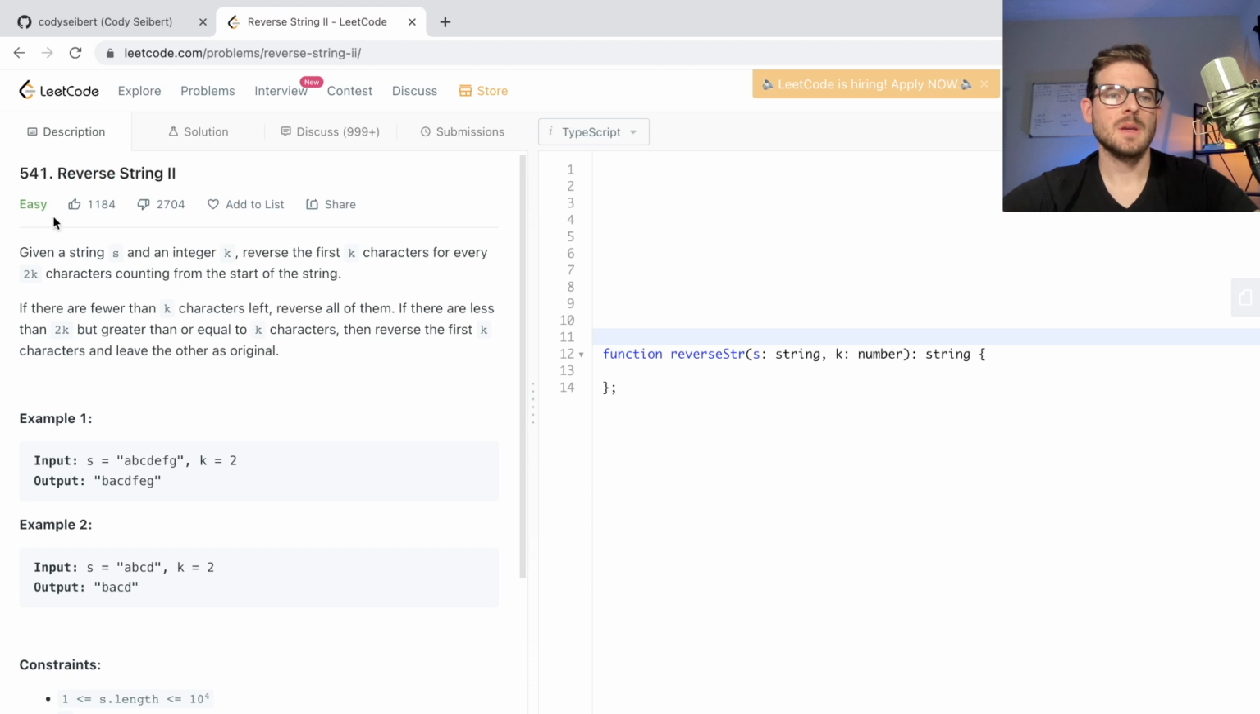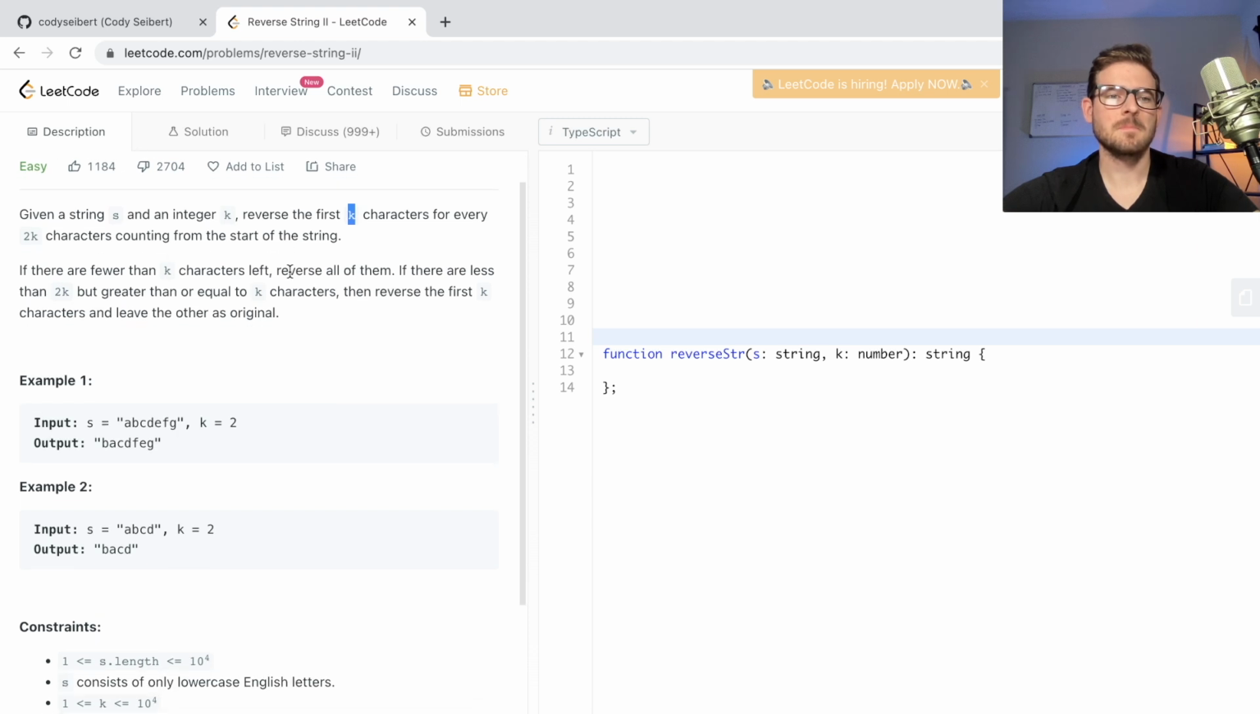Reverse String 2 says it's an easy. Given a string s and an integer k, reverse the first k characters for every 2k characters counting from the start of the string. If there are fewer than k characters left, reverse all of them. If there are less than 2k but greater than or equal to k characters left, then reverse the first k characters and leave the others as original.